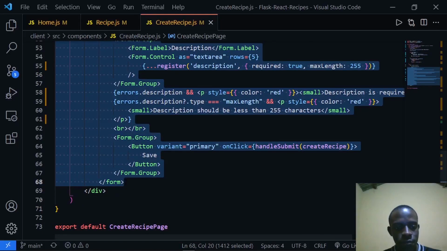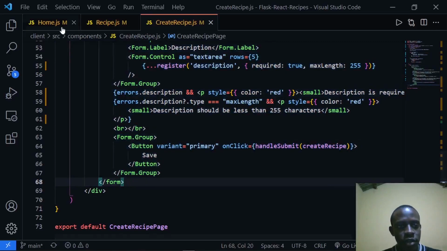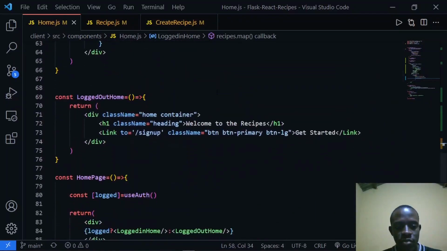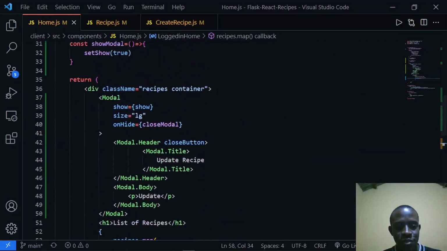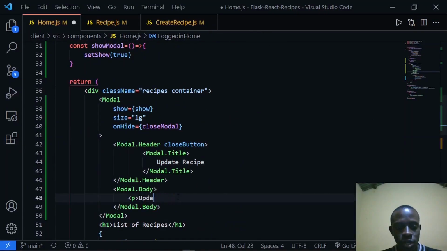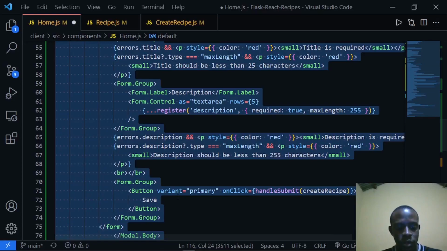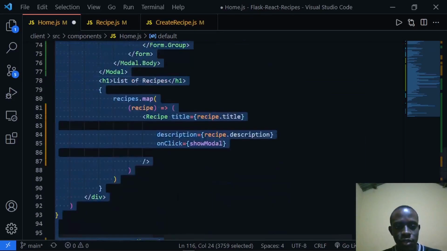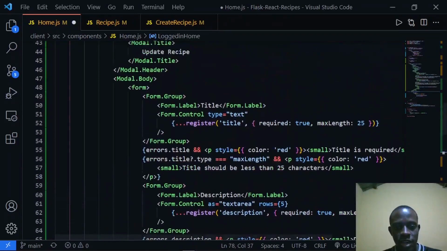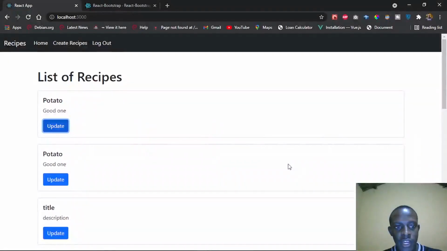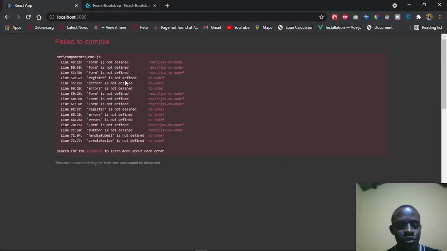I'm going to end on the form tag, and then I'll come back to the home page. Within our modal, I'll paste this whole form right in our modal body. I'm going to tidy this up by formatting. So now we can see that our form has been added here. When I save and head over this way, we expect to have errors, because we have not yet imported all the validation stuff from React Hook Form. We're going to go ahead and fix that.